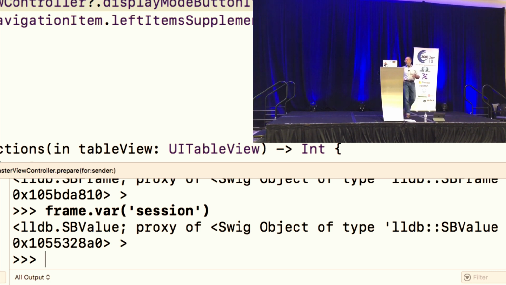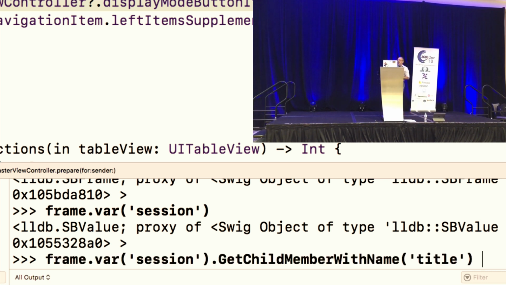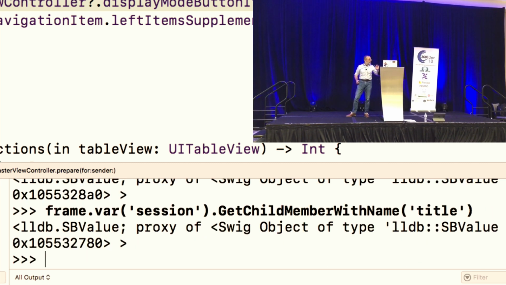But as a developer, I know that there is a sub-variable within this session called title. So I can say, well, give me session.GetChildMemberWithName title. Give me the title. Surprise, surprise. That is also an SBValue. It's a Python object. Now, as a developer, I know that this is a string. Now I can tell LLDB, give me the description of this object. I don't know what this object is by looking at it. I can't tell that it's a string by looking at this. But I can ask Python, I can ask LLDB, give me the description of the string.